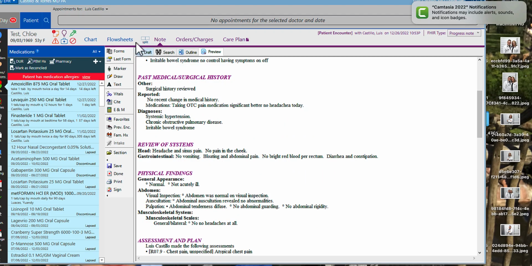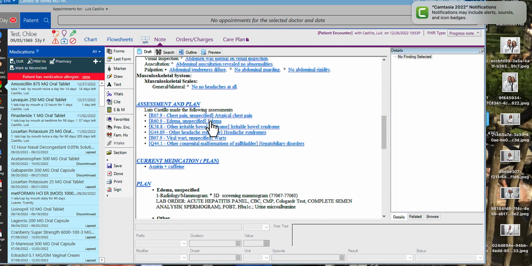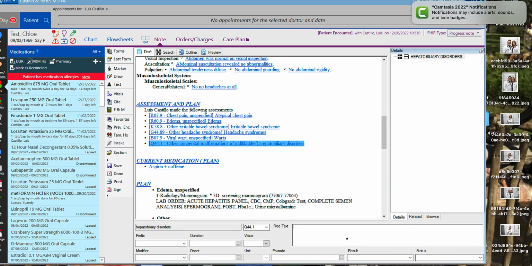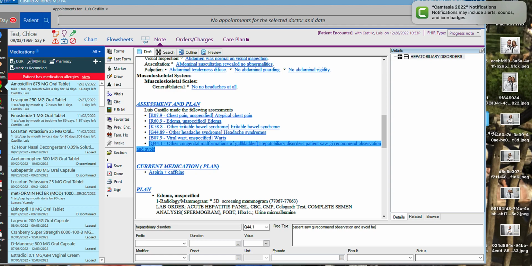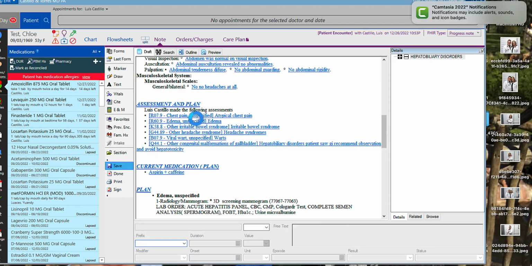because it's easy. And the good thing about the active problem list is that everything you have in it is going to be here forever. It's not going to go away. For example, a congenital malformation of the gallbladder, okay, patient. So GI recommends observation and avoiding hepatotoxicity, for example. Then that will stay.